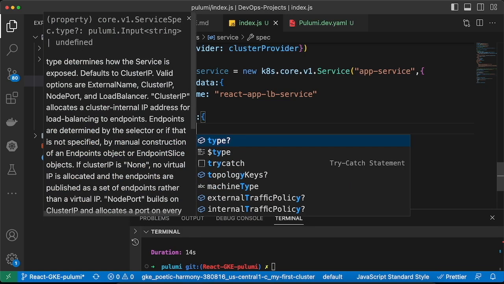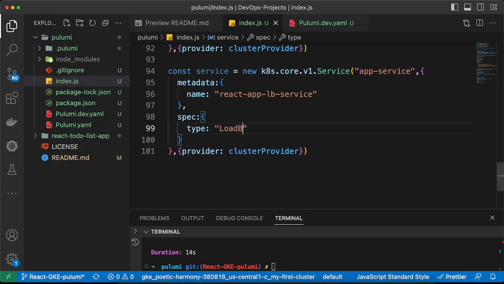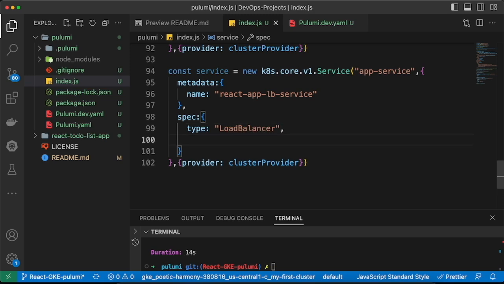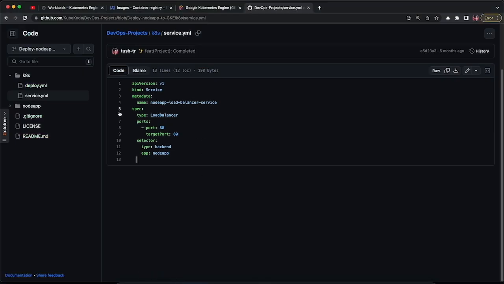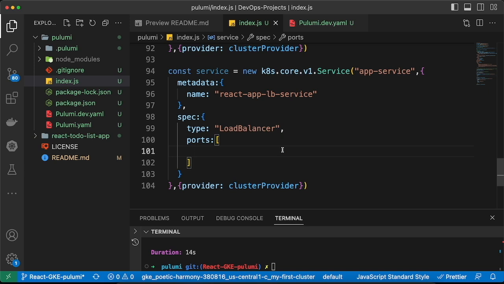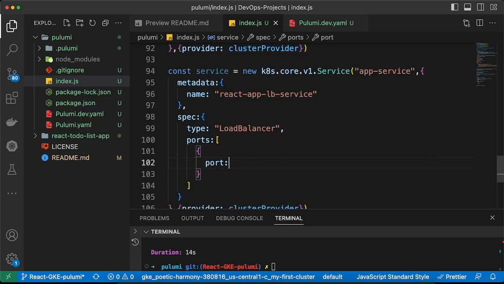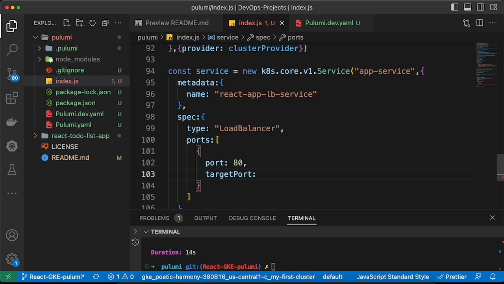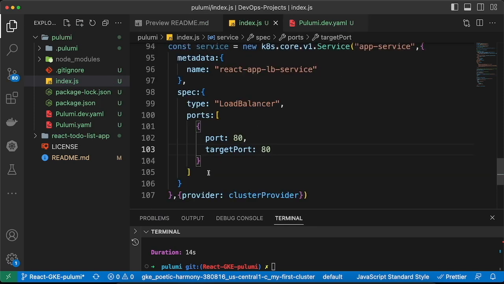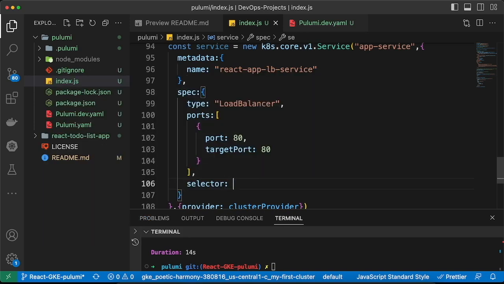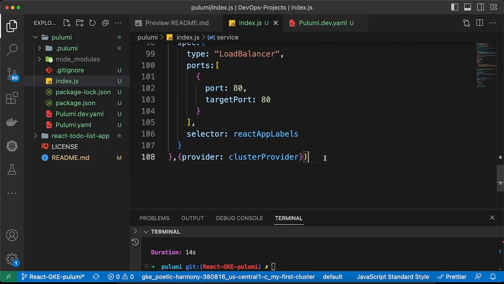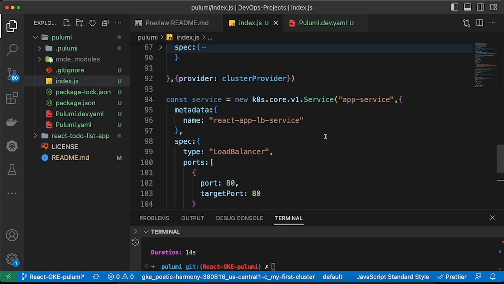So in the spec first we add the type of your service, that will be load balancer, right? Now we need to specify the ports here, right? So ports will be a list. You can see here ports is a list, and in the list add the first port, that will be port 80. This is our service port, so our service port will be 80, and the target port will also be 80 from our container, right? Now add the selectors here. So selectors, how you can add, you just add React app labels. So now it is okay, the configuration for creating our load balancer service is completely okay.